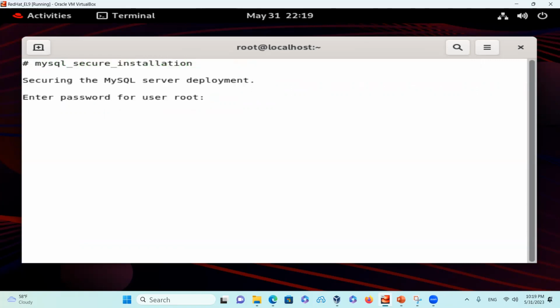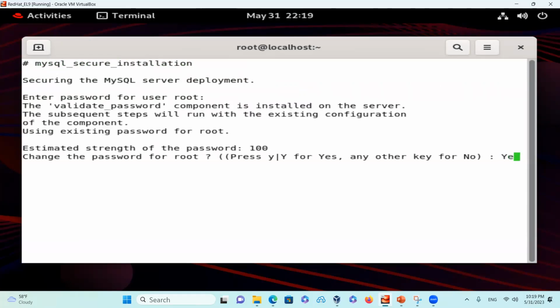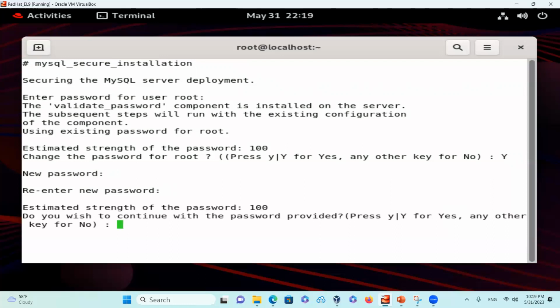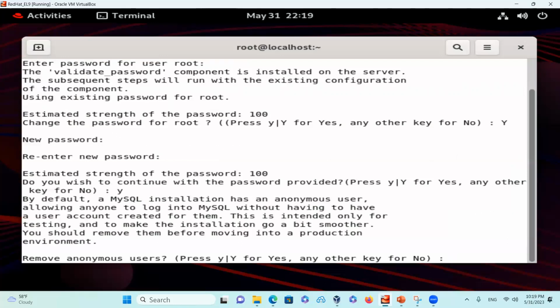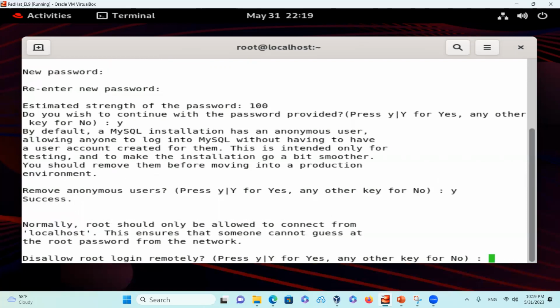This will prompt me for a password for MySQL. Let's just type in the password for MySQL. I'm going to say yes, go ahead, change it for me. And then for the new password, I'm going to type in the new password here, and make sure that it's secure for you. So you type in the password and it asks, do you want to continue with the password provided by you? And say yes. By default, the MySQL installation has an anonymous user. I don't need the anonymous user, so it asks, do you want to remove it? I say yes, go ahead, remove the anonymous user.